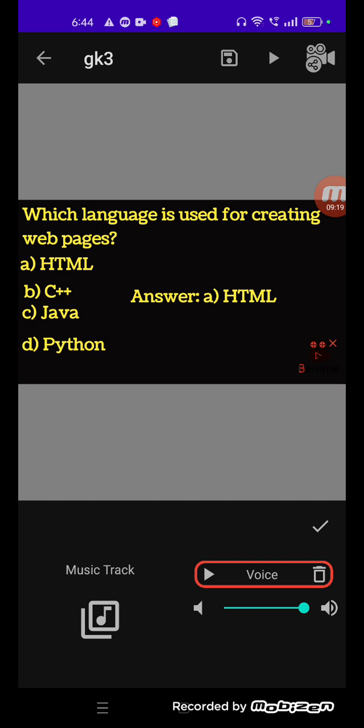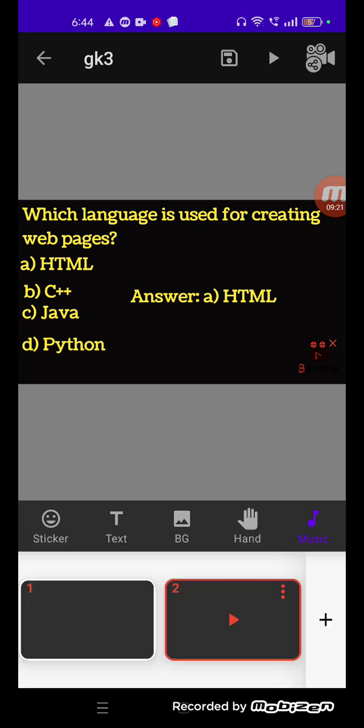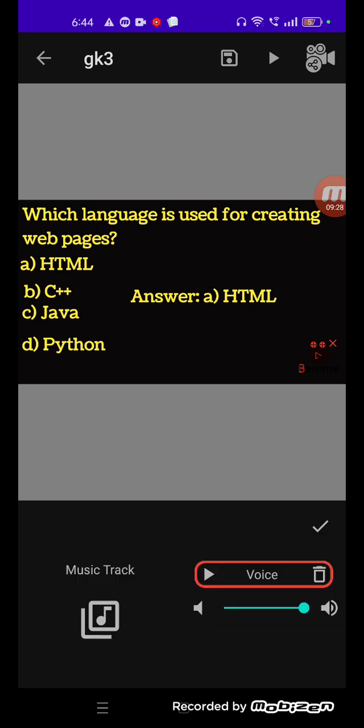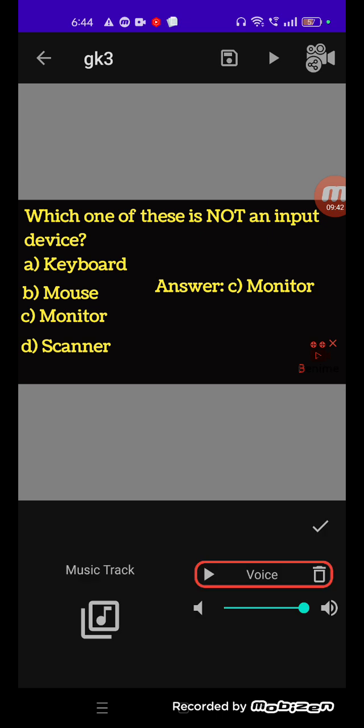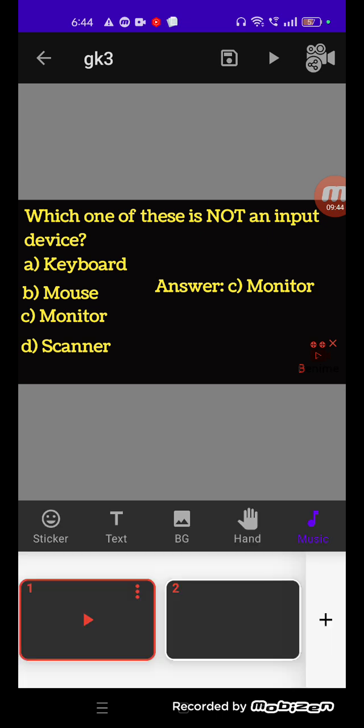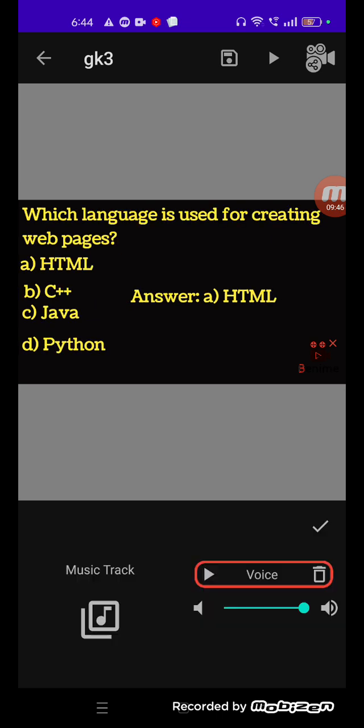Go to music. Now question number 2 is which language is used, right? Go to this music, and this is our voiceover, and let us take this voice. Tap this one.